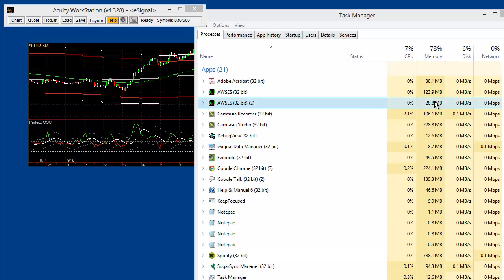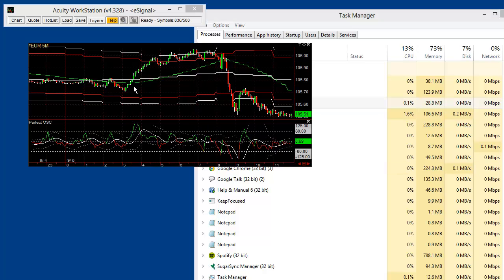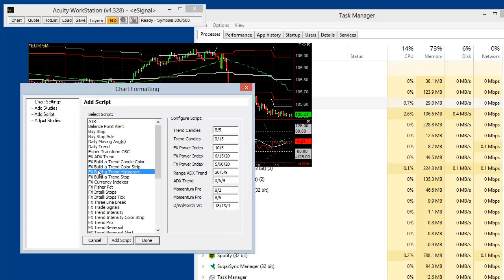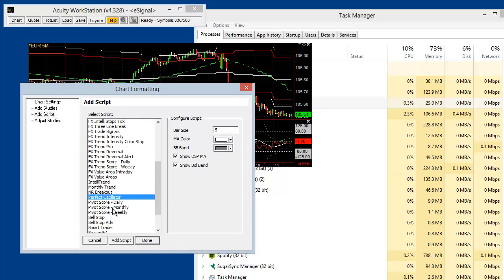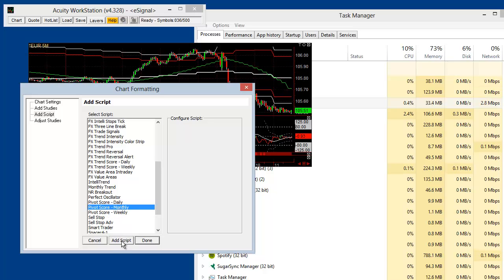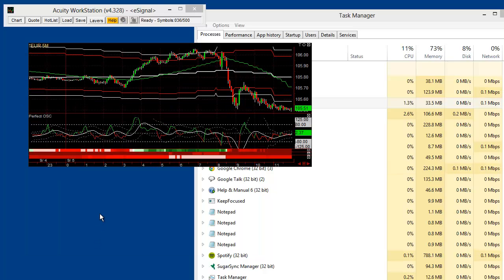As you can see right here, this one chart with the currency indexes uses 28 megs. Previously it used significantly more than that. If you want to set up a chart the way you like it, by the way, I also really recommend, and I also enhanced, our pivot score for daily trends, weekly trends, monthly trends. And you can see what time frame trend you're trading in all directions.